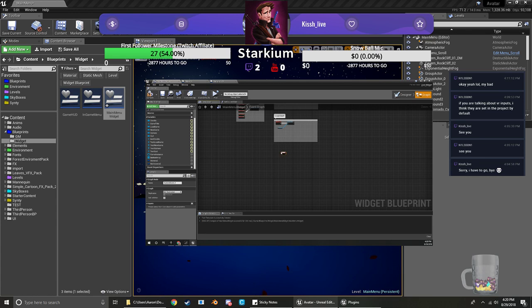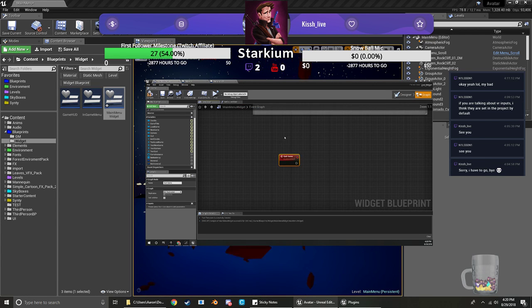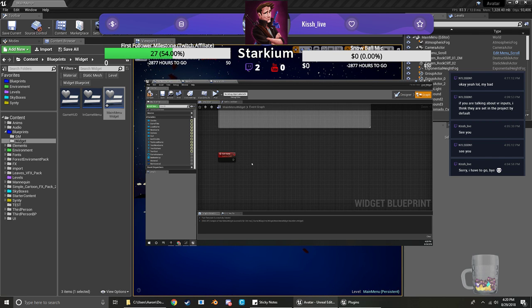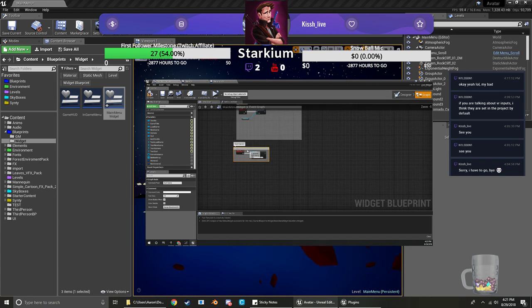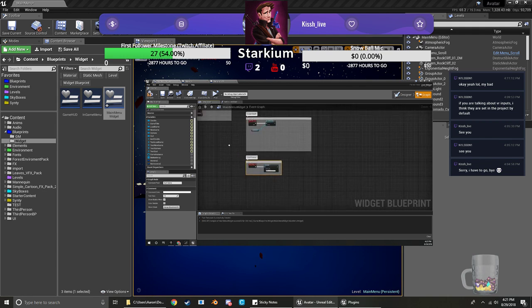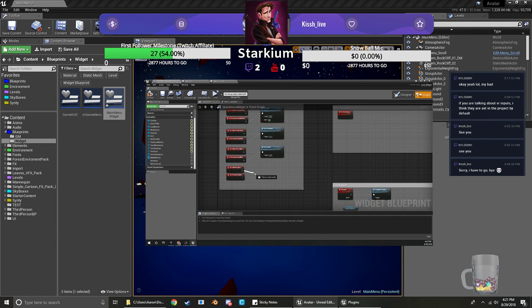Event. Quit game. Now Starkium, why are you making an additional quit game when you already have a function for it? Well, you see, if I want to do some sort of autosave function, or whatever I want on top of that later, I would prefer to have an already made function, or event, quit game, so I don't have to change the menu references later. Quit game, that one.